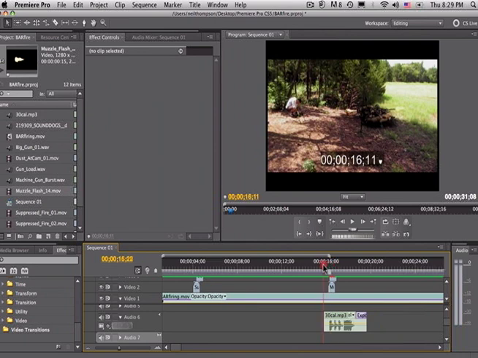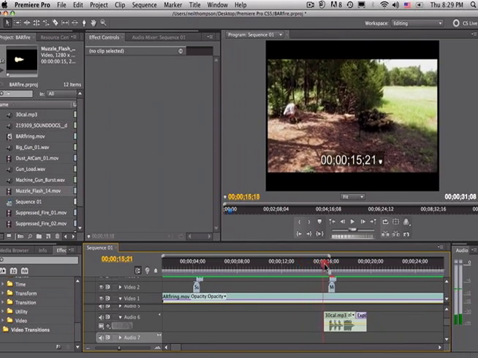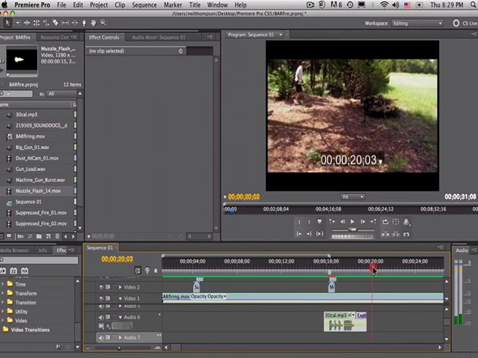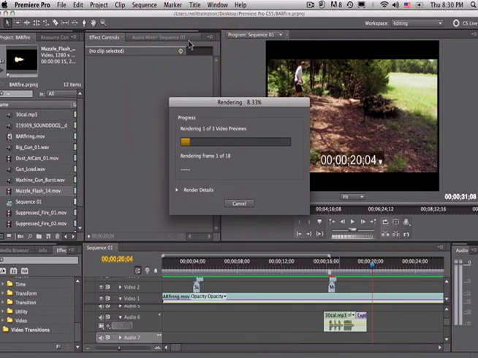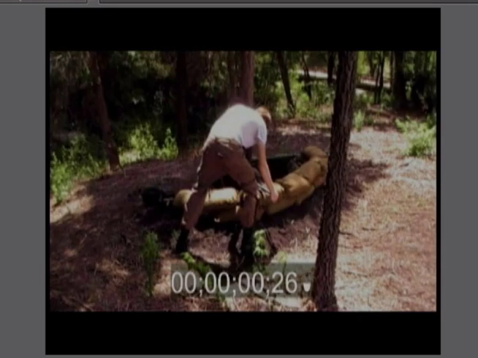I think I have about 6 muzzle flashes on this just to make it look good, because it is a machine gun. Alright, let's go ahead and save this, or Command S. Go up here to your sequence, and we're going to render it. Instead of rendering just the effects, we want to render the entire work area, so that it runs smoothly and it's easier to export. Okay, here's the final product.